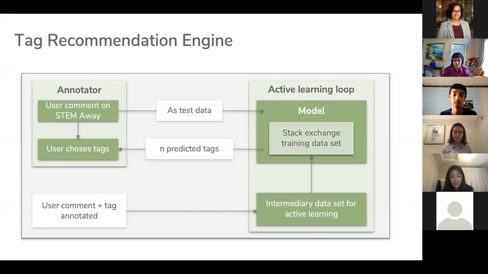But how this essentially works is that a user can select any number of tags he wants to post on the forum. And then as soon as he posts, the user's post data is stored into an intermediary data set. We use what's called an active learning loop, which sends the data set back into the model. I'll explain later on why this is useful and why we stored this data back into the model. So I'm going to get started with walking through the steps of how we did it.